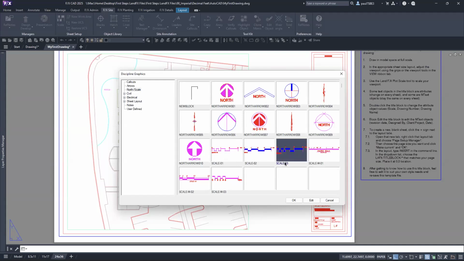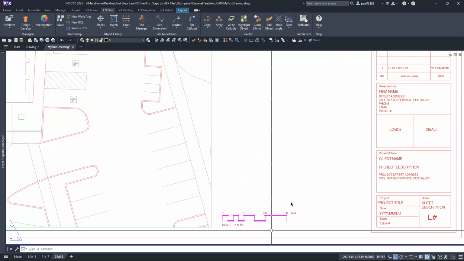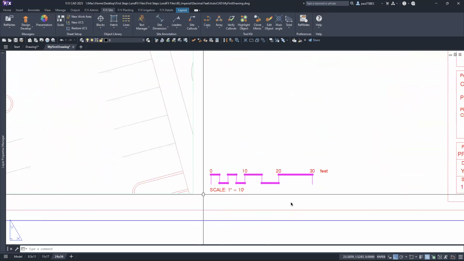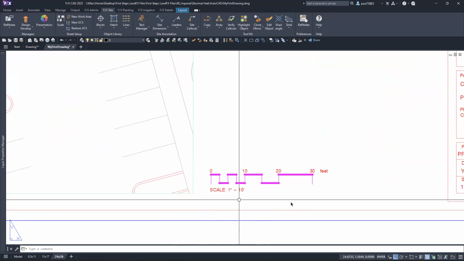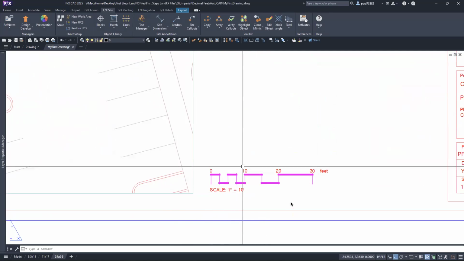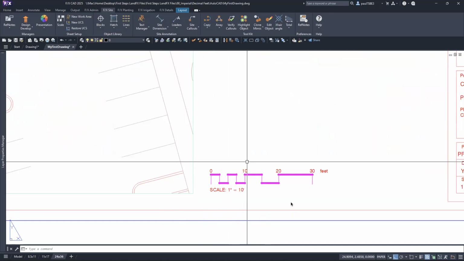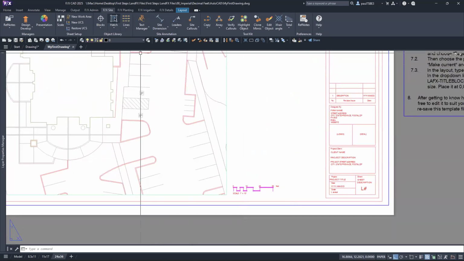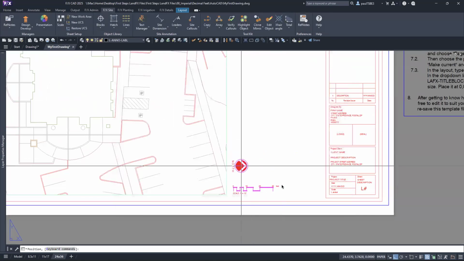So we'll choose a style that we like. I like this one. Click OK. And place it down there. And if we zoom in, it should automatically correspond to the scale that you've set. So the scale is 1 inch equals 10 feet. And so this should measure out 1 inch on the sheet when it's printed. And let's place a north arrow. Let's say north is that way.